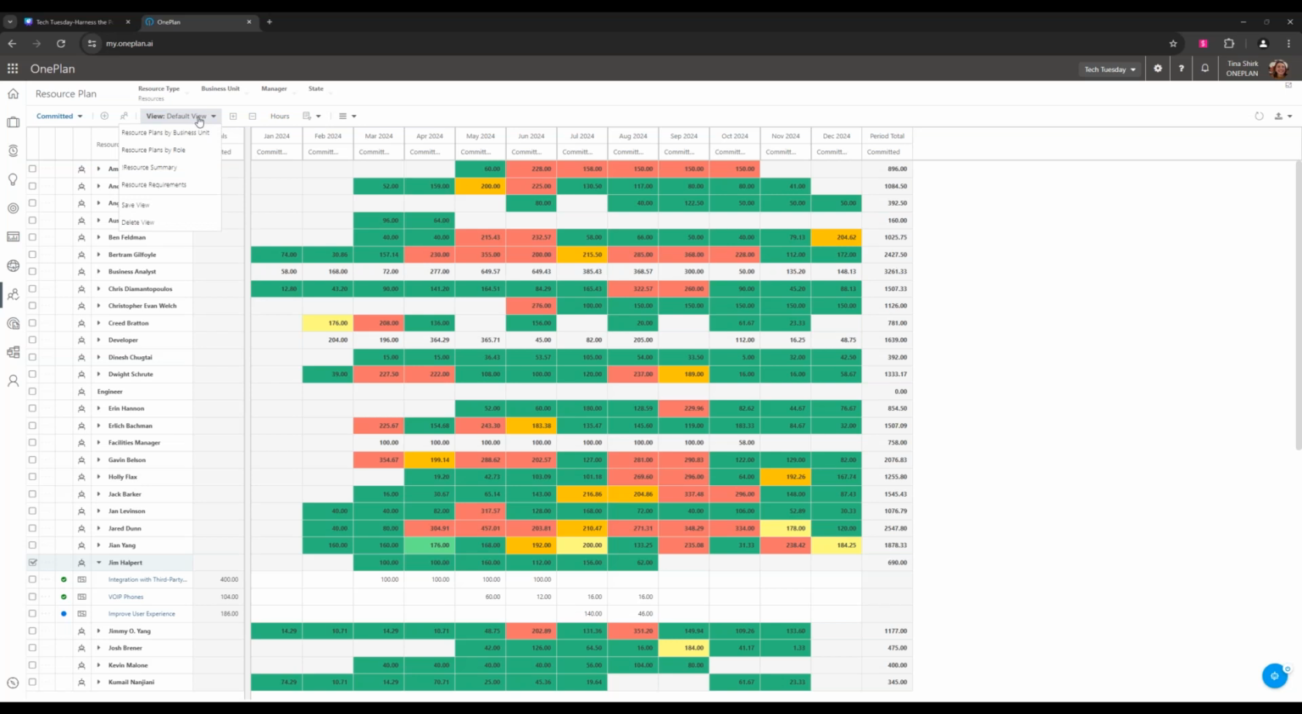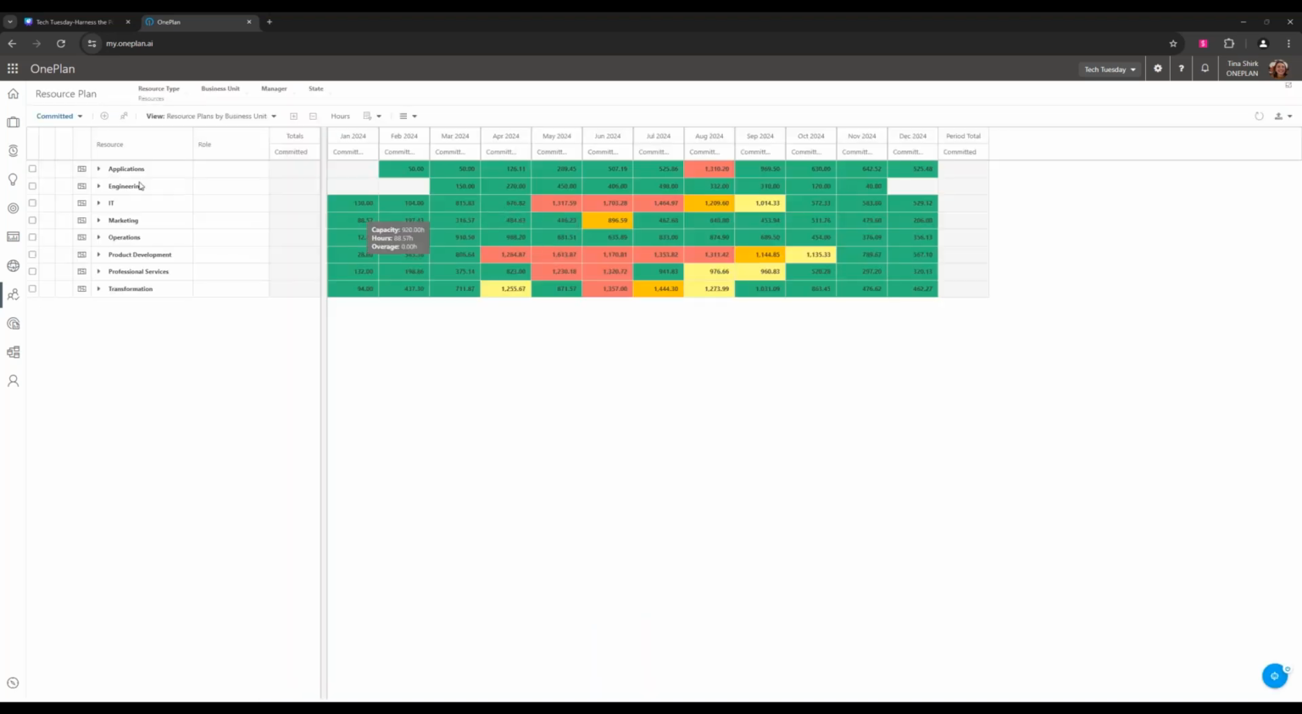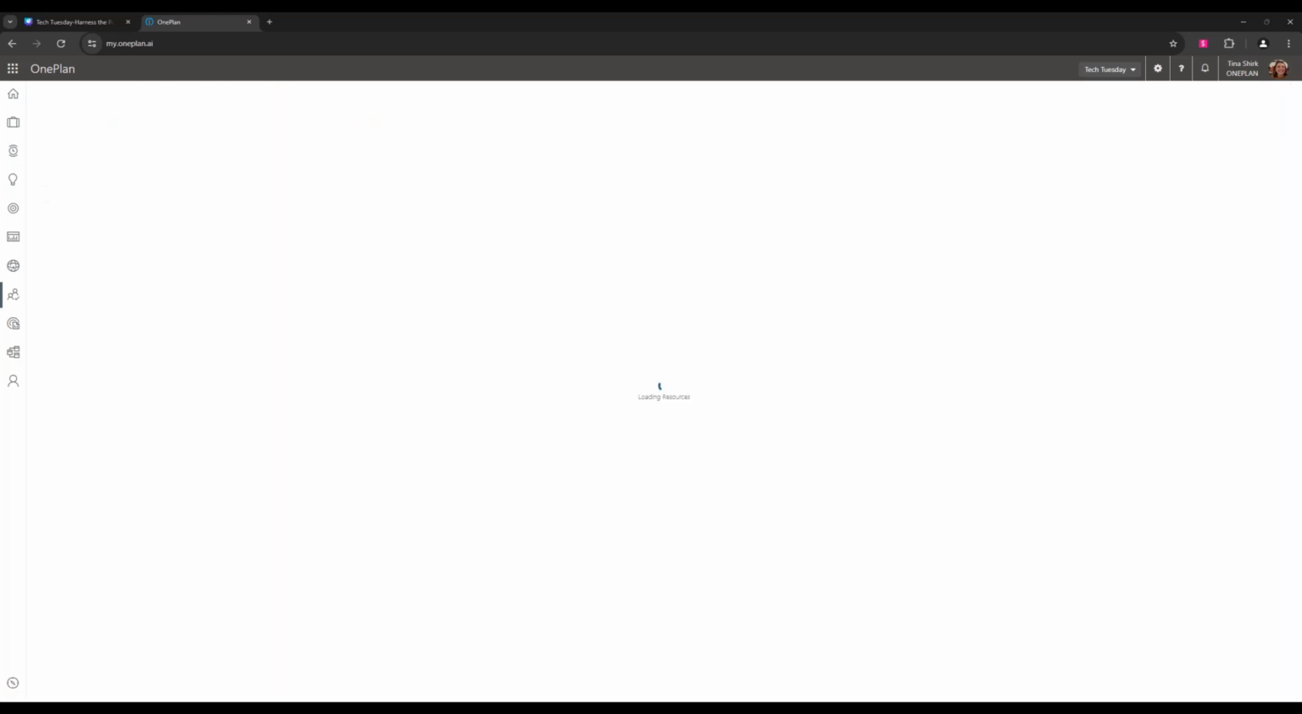There's also a couple of out-of-the-box views that you'll see here. We have resource plans by business unit, which will have that business unit grouping applied, or you have resource plans by role. Again, this will group your resources by role.